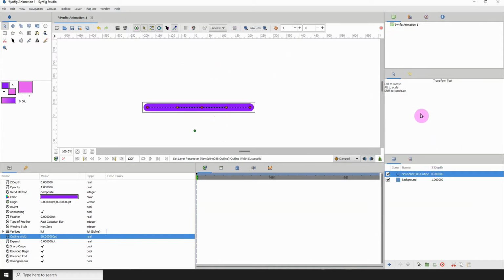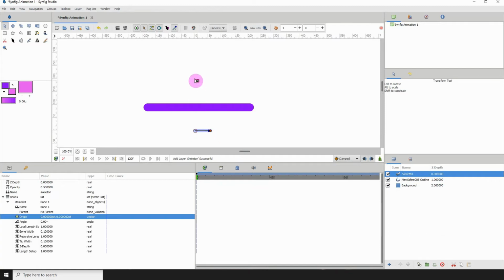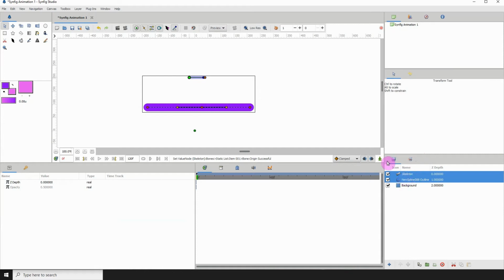Okay, so the next thing I'm going to do is create a bone. So go to layers, new layer, other, and click on skeleton. All right, so let's go ahead and set up our bones. What I'm going to do now is hold Control and click on both of these layers, and then I'm going to move my bone into place. So I'm going to put this right here.